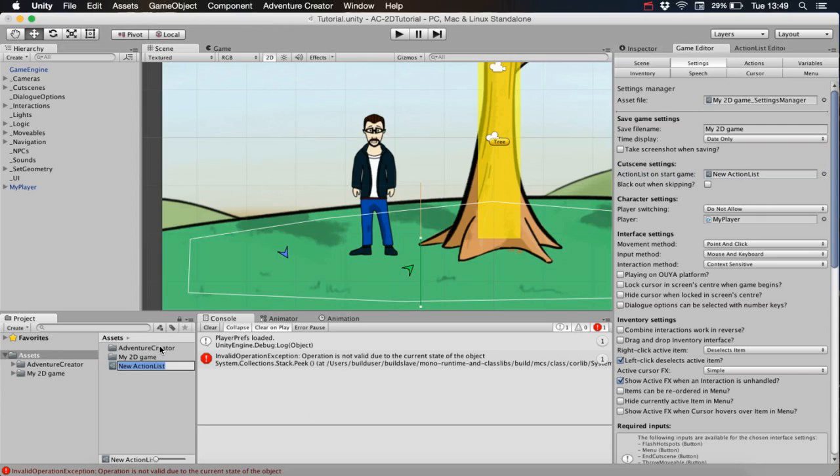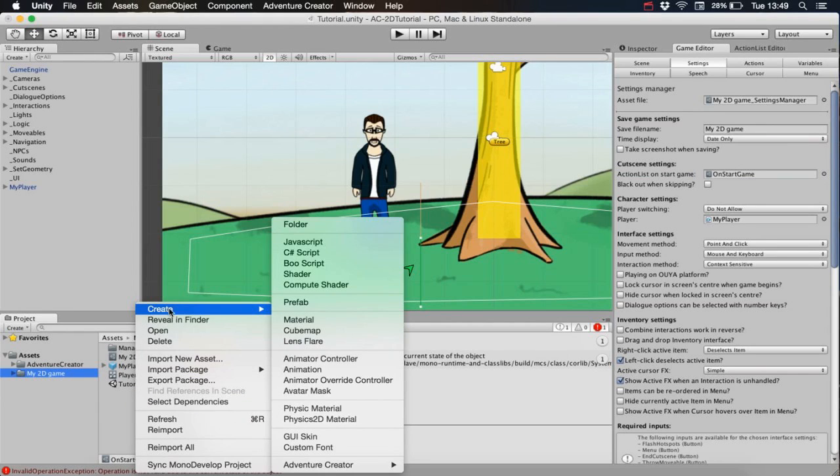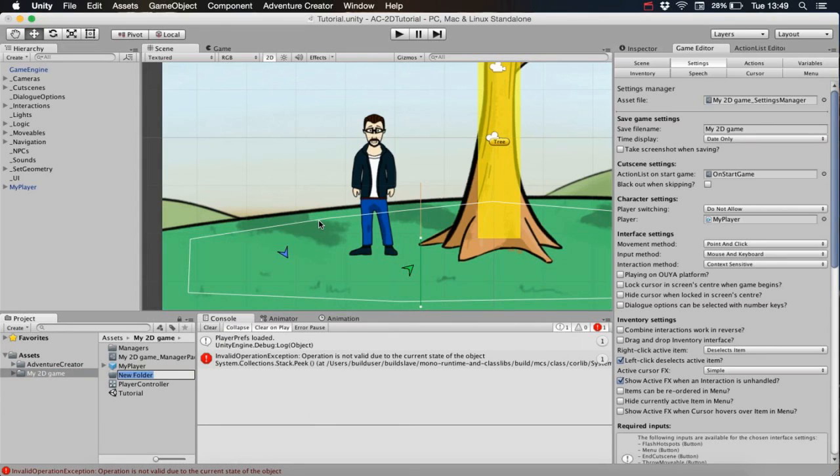I'm going to rename it to on start game, and I'll actually drag it into a new folder that I'm going to make in my 2D game folder. I'm going to make a folder called action lists, and I'm going to drag that into there.